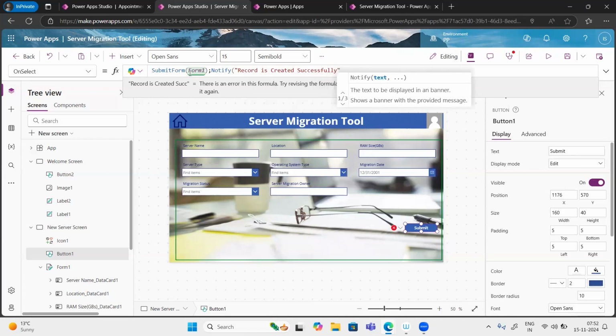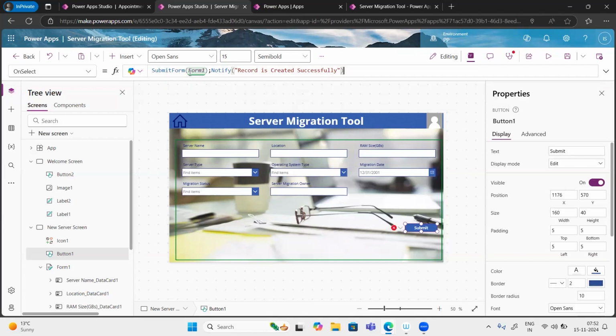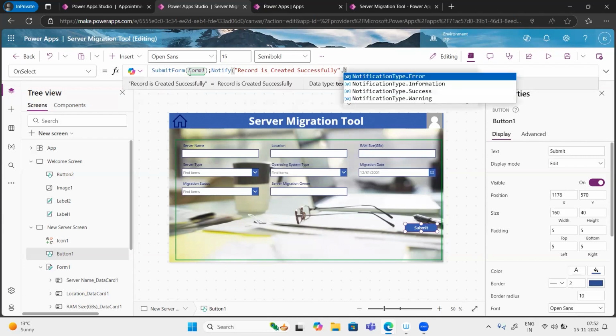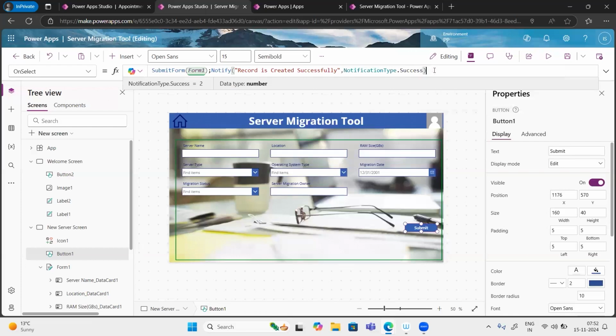Okay, this is also fine until this. But if you want to add the notification type also, that you can add. So how to add? That will be the second argument in the function. Here you can give either the error notification or the information notification, success or warning. In this case, which type should we use, guys? Success notification, right? So let's do this and it will take care of that notification part.